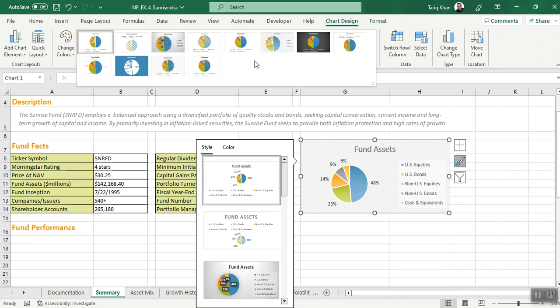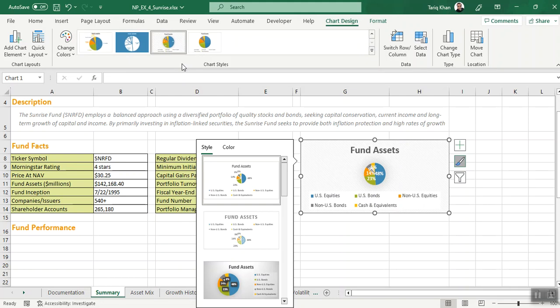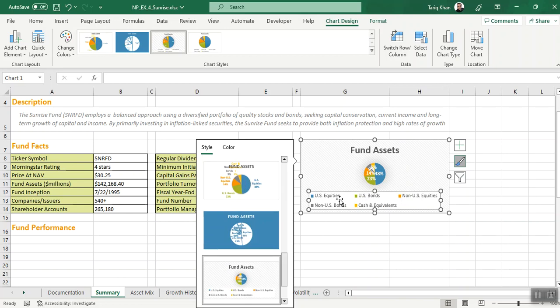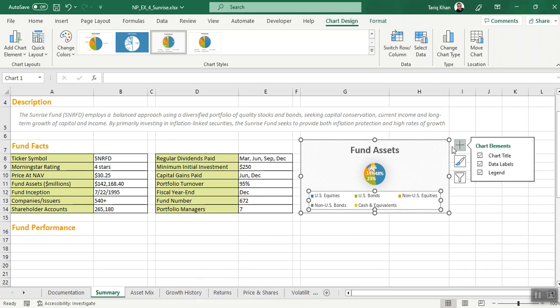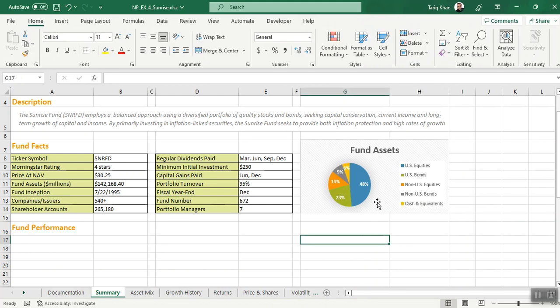So then he asks me, sir, which one do you want to do? I want to do chart style number 11. So I change to chart style number 11, and I need to change the legend to the right hand side. So click on legend, and legend right hand side. I go right hand side, and this is how my legend and style will look.